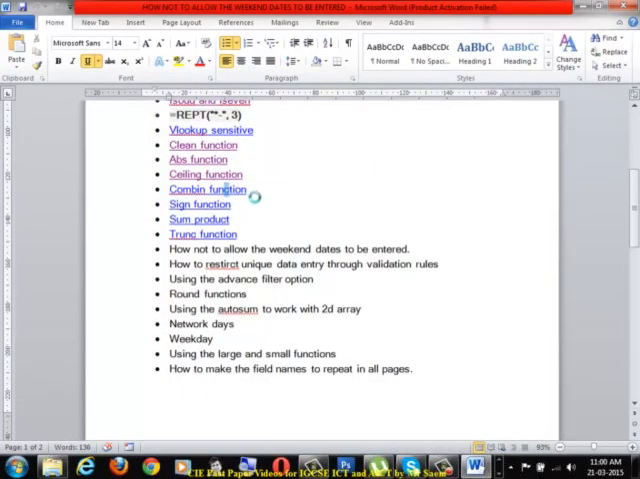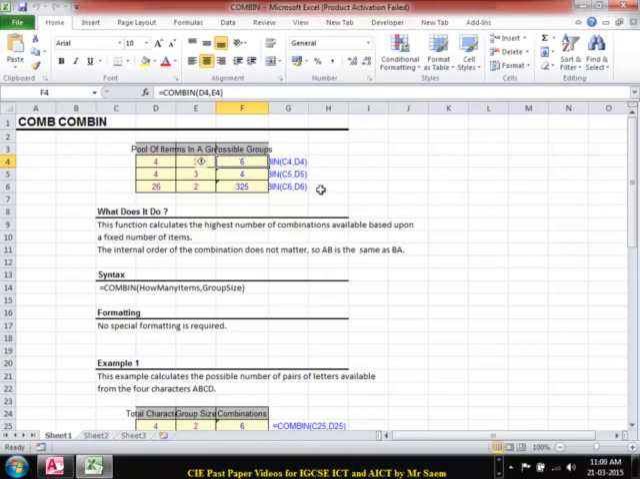Combine. अच्छा, this is important. Please have a look at this. What's combine? Combine function is your permutation and combination.